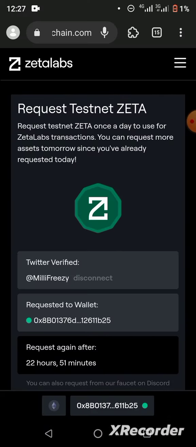Once I've requested to this wallet and it has not come in yet, what I'll just do is wait for the expiration of this time and I'll get it. So after you've gotten it, you just come here and you swap.